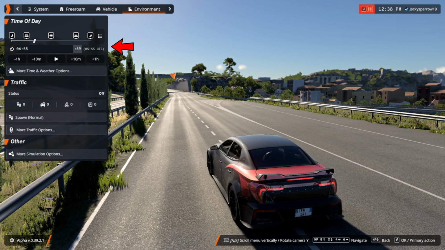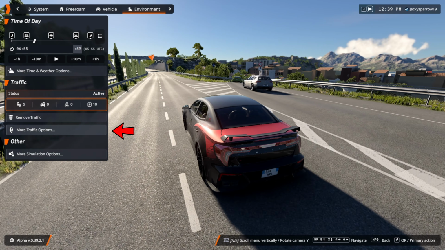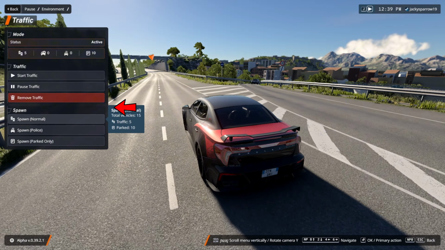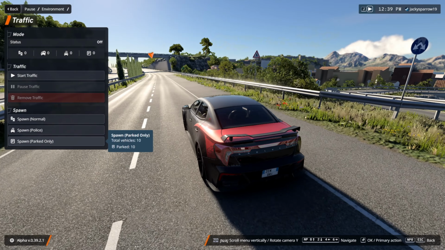Now let's go back to the main environment settings. Here, you can also enable AI traffic. So if I enable this, you'll see AI traffic vehicles spawning around the map. And if we go into more traffic options, you'll find a bunch of additional settings. Most of these are pretty self-explanatory, so let's try something interesting. I'm going to select Spawn Police.